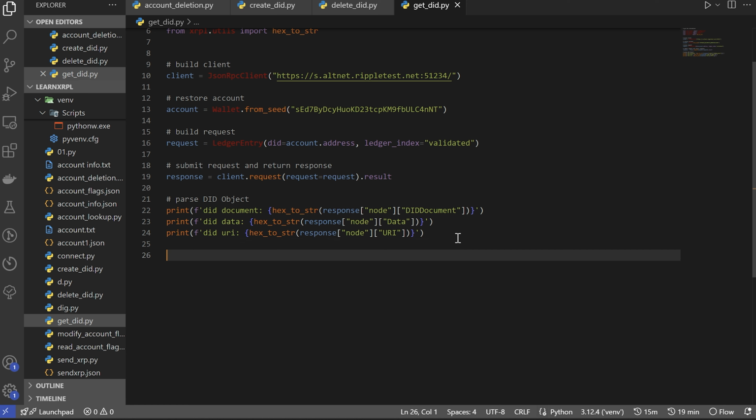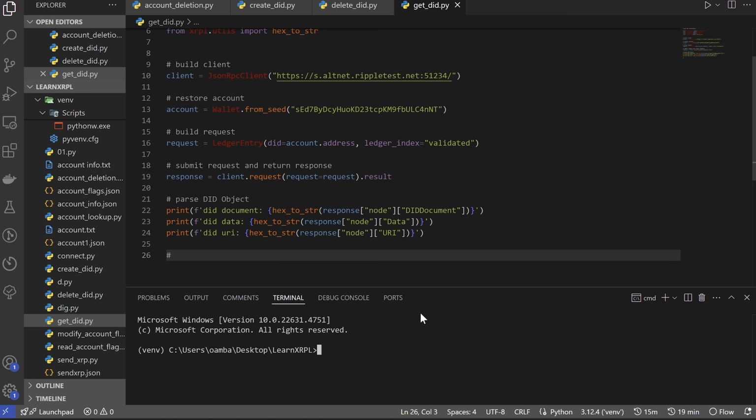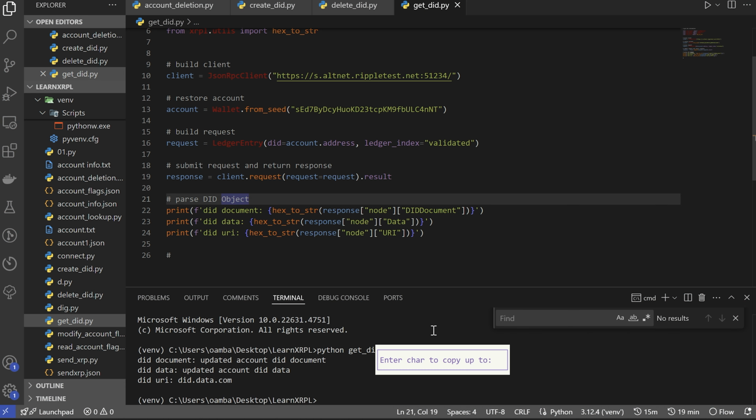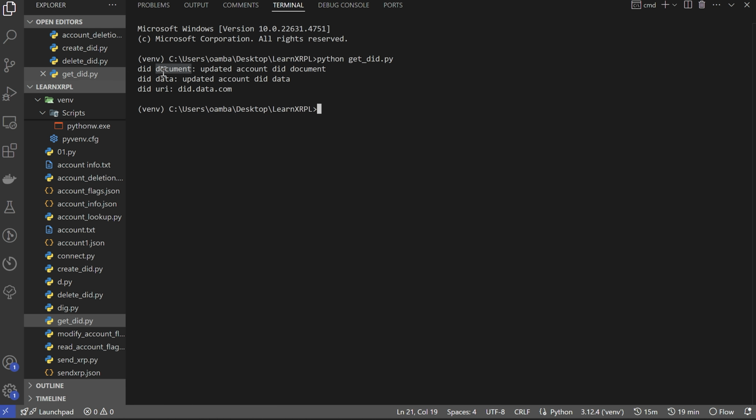Now we are going to run this code by saying python get_did.py. So as you can see, the code executed successfully. You can see the DID documents was returned, the DID data was returned, and the DID URI was returned too.